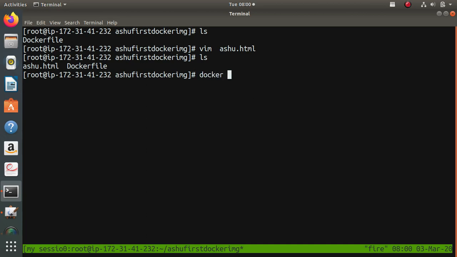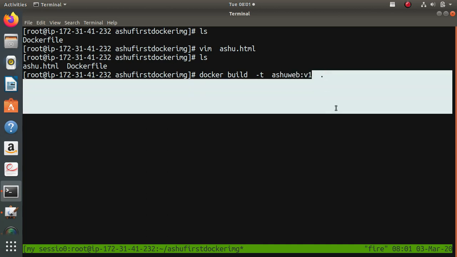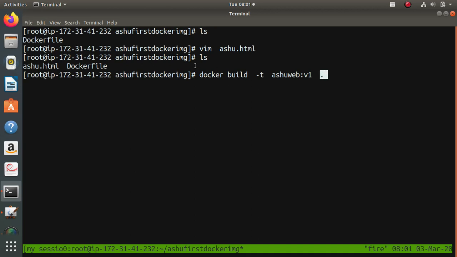How do we build? docker build -t followed by the image name. Let's say ashutosh-web:v1. In the near future we'll talk about the naming convention, but right now you need to give some name, colon, tag. This is the standard practice of naming your Docker image, and the dot means the location of your Dockerfile, because we are in the current directory, so we're just putting a dot.